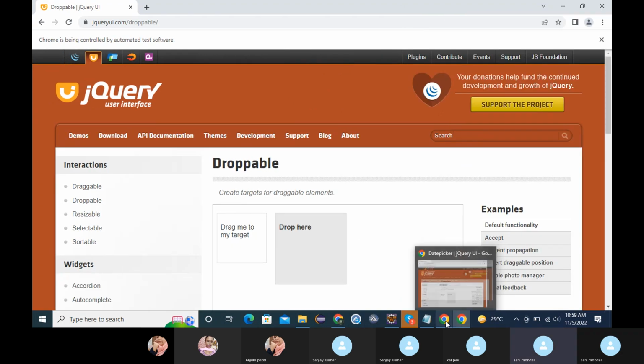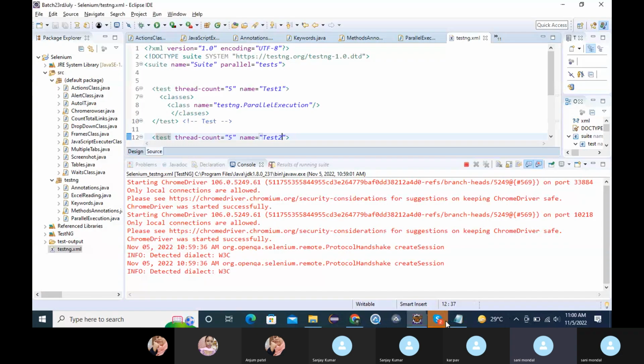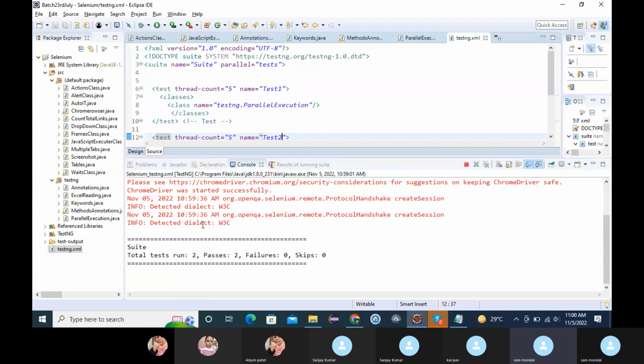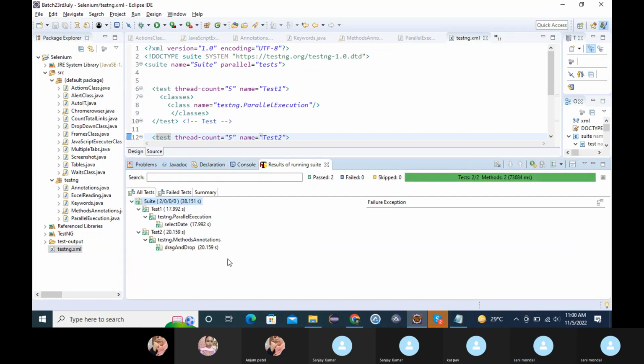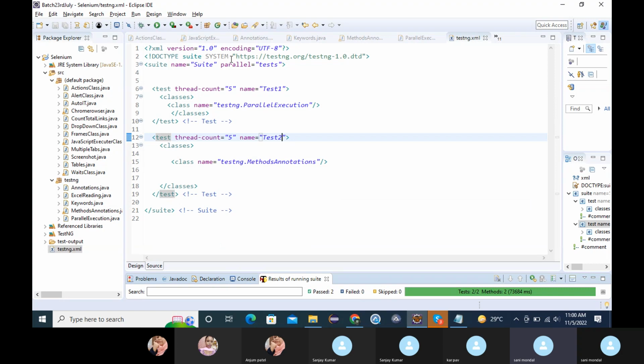So see, one is the drag and drop, and both are completed. So it should generate the result of the execution. Both browsers completed their execution, and it is taking some time. See, it is completed. Two browsers launched at the same time. It is completed, and these are the two test cases. So this one can be done parallelly. So as I said, parallel execution you can achieve in here also.